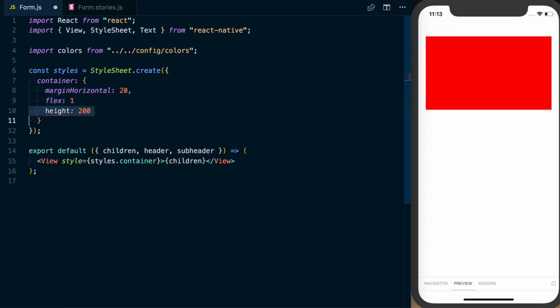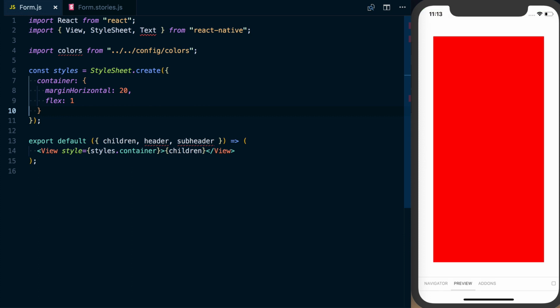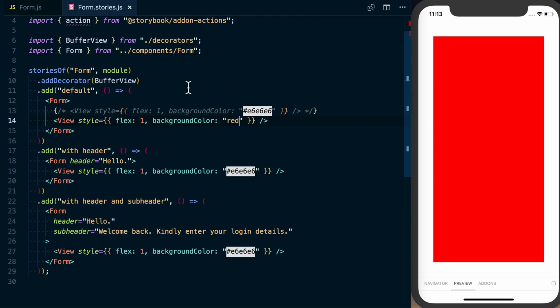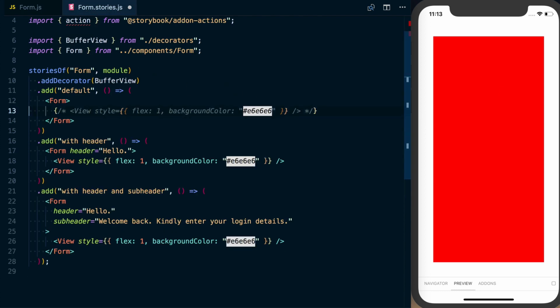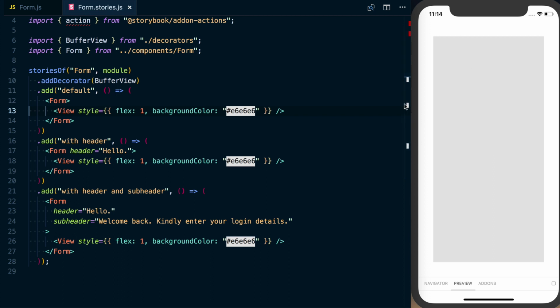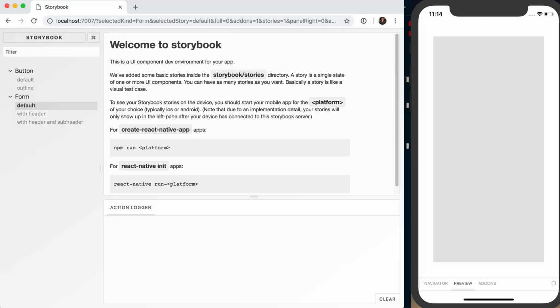Let's use our actual styles again. Looking good. And this additional padding or margin on the sides is just coming from Storybook in our buffer view. So I'm going to go ahead and change this back to our little bit less obnoxious color. So we can see basically this is where the form fields will be showing up. This is the stories or the content of the field. So we know our default case is set up. Let's go ahead and switch over to with header.